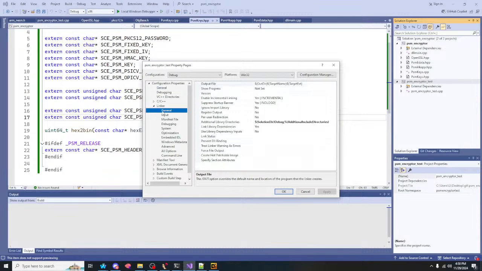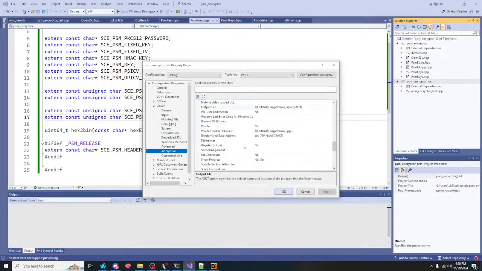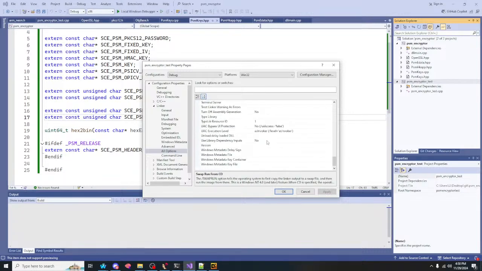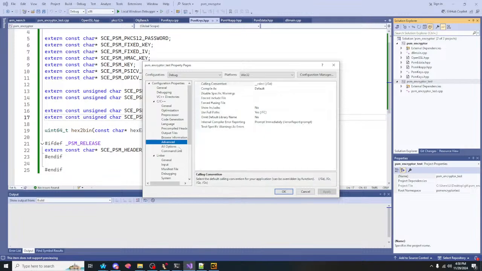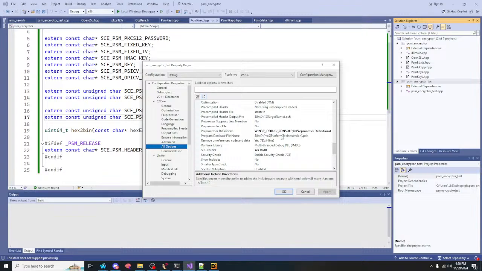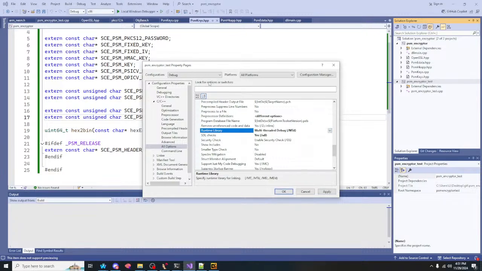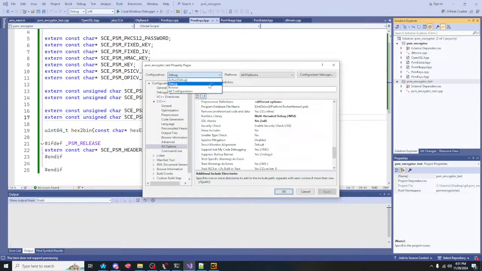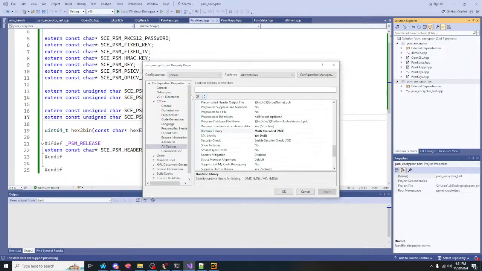Linker, general. All options. No, not machine x86. TD, PI, MT, yes.